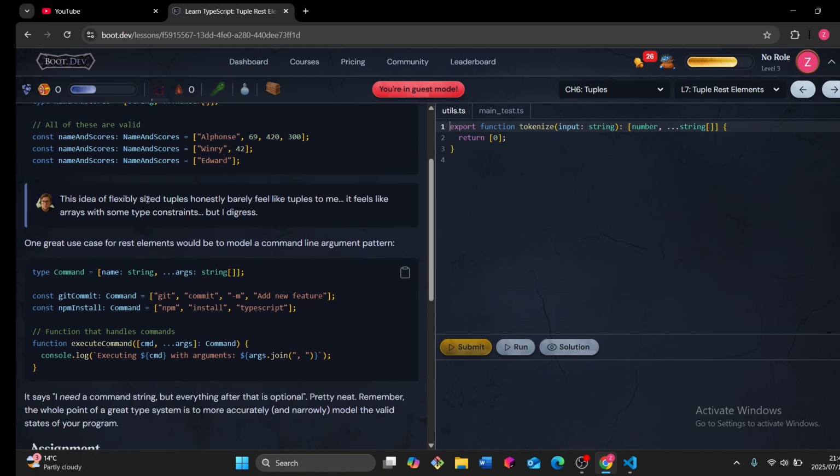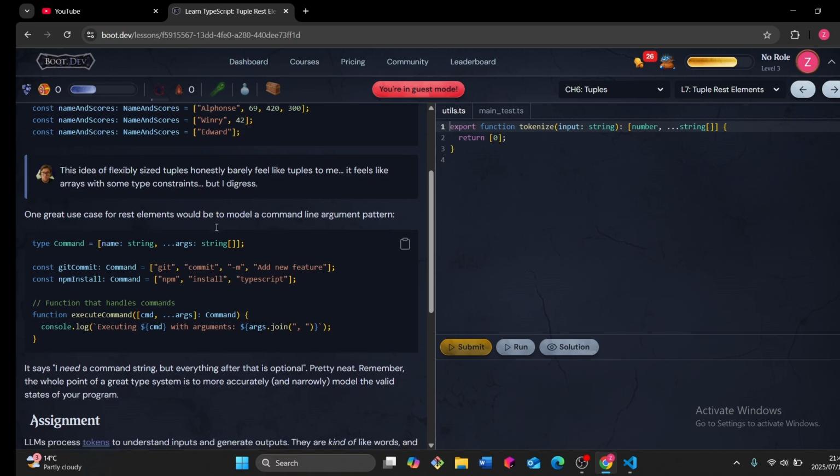This is flexible. Honestly, it barely feels like a tuple to me. It feels like arrays with some type of constraints, but I digress.